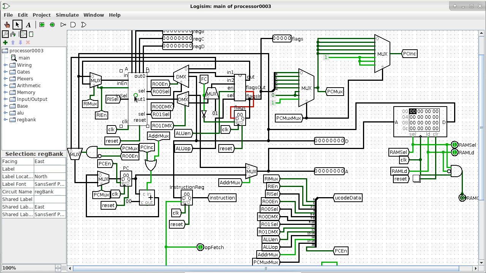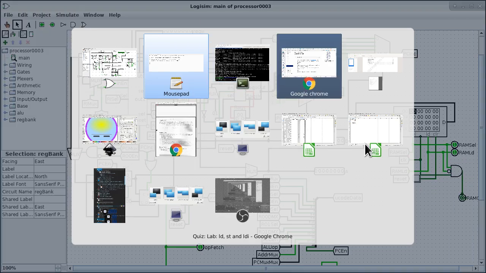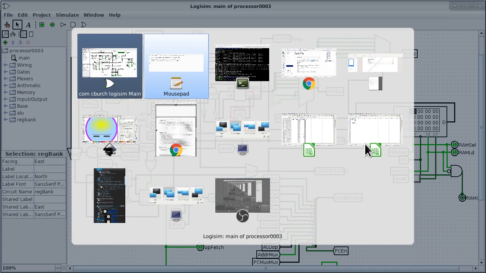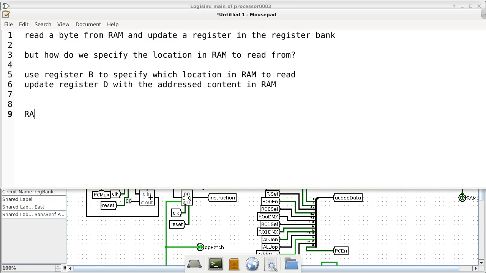Yep, go ahead. RAM select. Okay, so someone says RAM select. Yes, so we do need to access RAM. Okay, so let's write down what we need to do. I unfortunately just cycled through the whole thing. So RAM select has to be a 0 or 1. Has to be a 1.